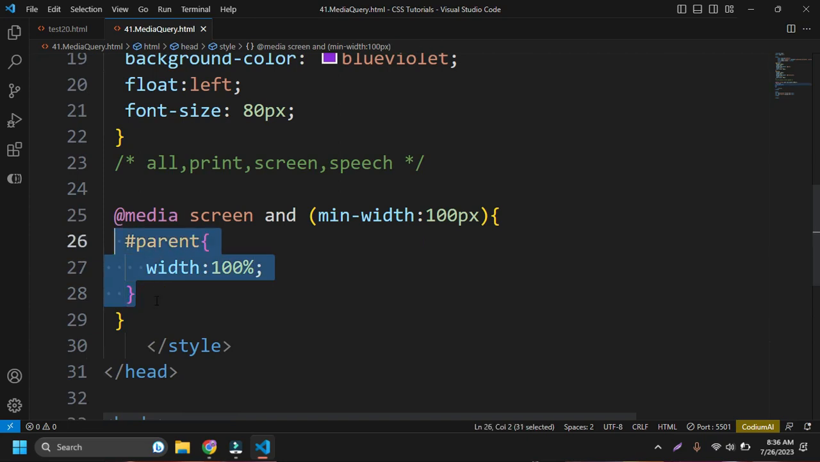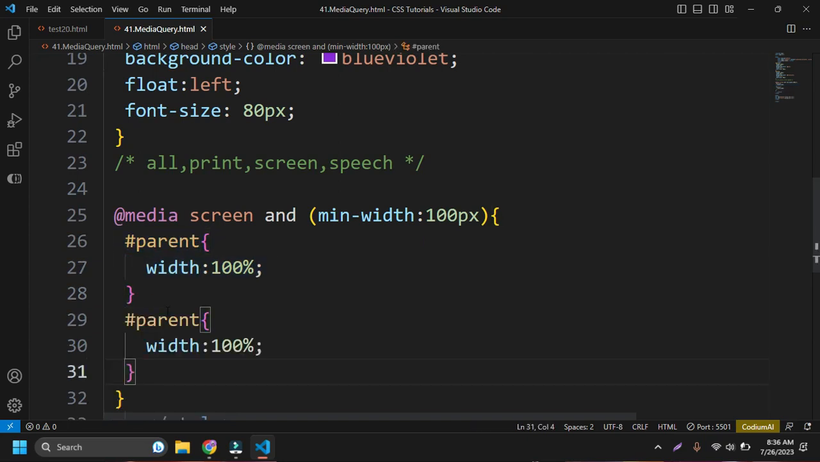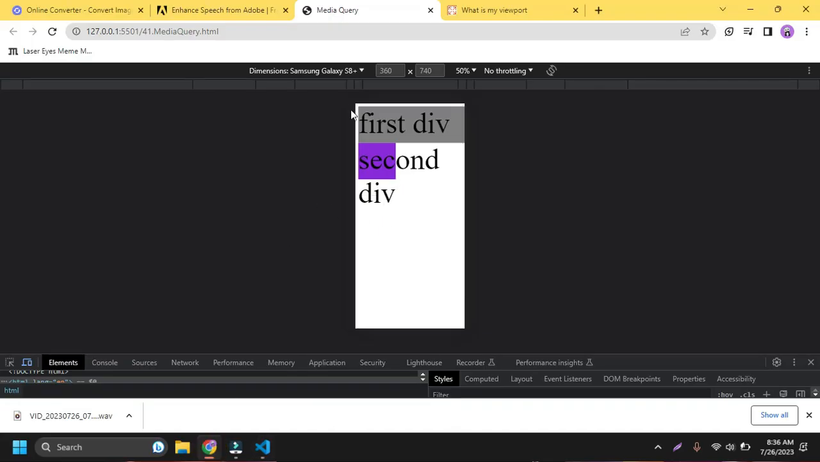Likewise, I want to change the child ID also to 100% as width. And again, if I go to the browser, you can see here the width is 360 pixel, so it divides into two lines, or you can say it takes the whole width here. The first div also takes 100% and the second div also takes 100%.